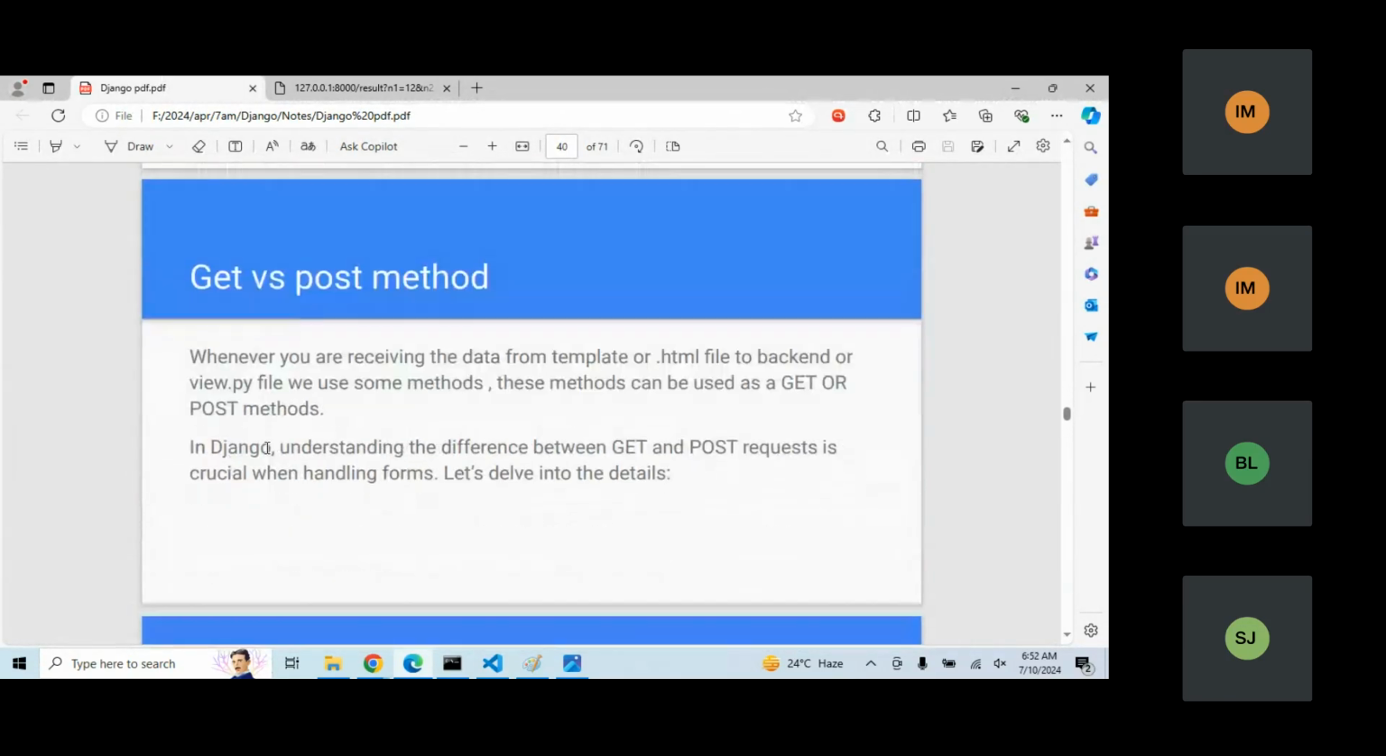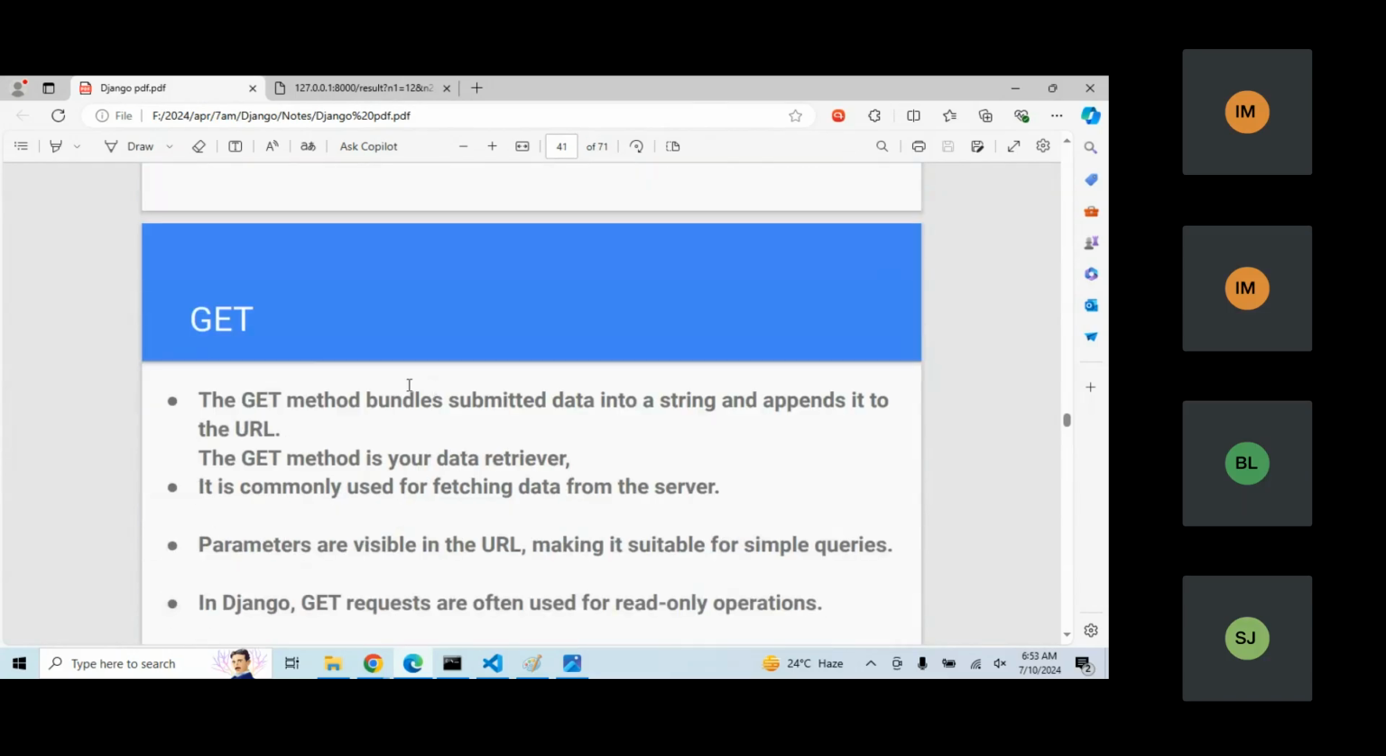Whenever you're receiving data from the template or HTML files to the backend or views, we use a particular method. So these can be used as a GET or POST method. Basically, when using GET and POST requests, we have to understand and carefully handle these forms. If we use the GET method, what will happen? This data is going to be displayed.